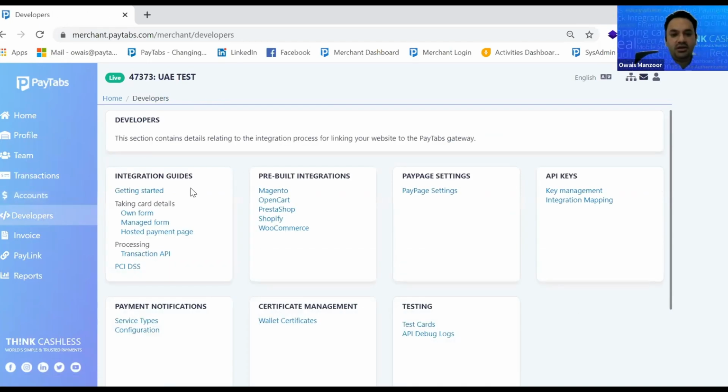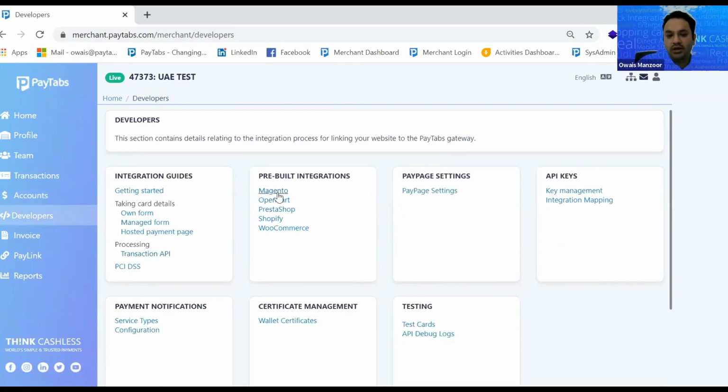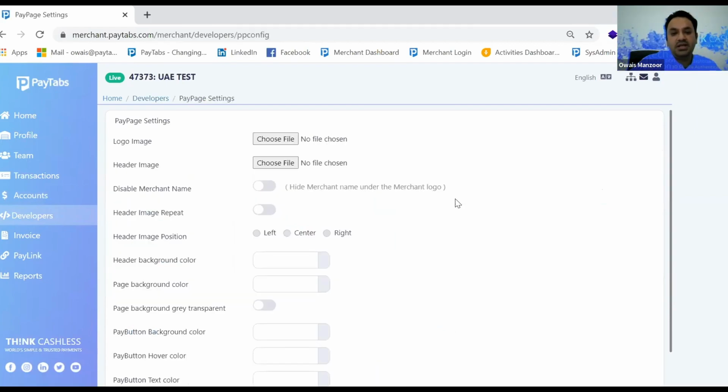The developer side is again the same APIs we have. We have transaction APIs, we have the Magento plugin, OpenCart plugin, PrestaShop plugin, Shopify plugin, and WooCommerce plugin. The new feature we have added here is the pay page setting. The pay page setting is basically where you can change the pay page where a customer can pay. You can change the look of the page.